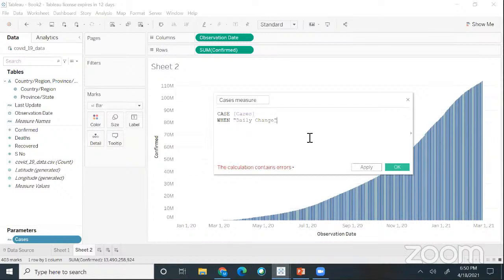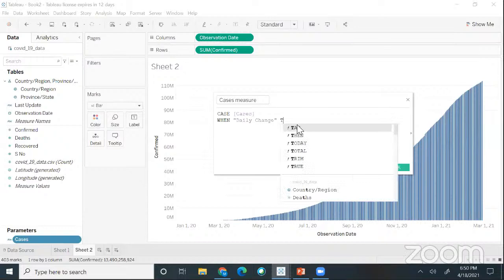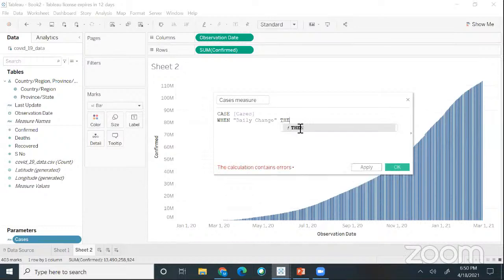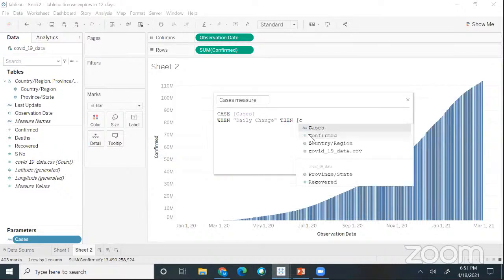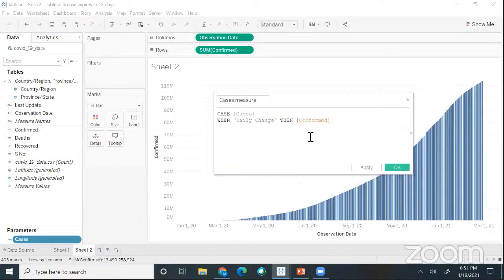So this is the parameter value. Whenever daily change, then is the keyword again, then function. What shall we do? Then let the visualization show confirmed cases. So take the square bracket and choose confirmed.